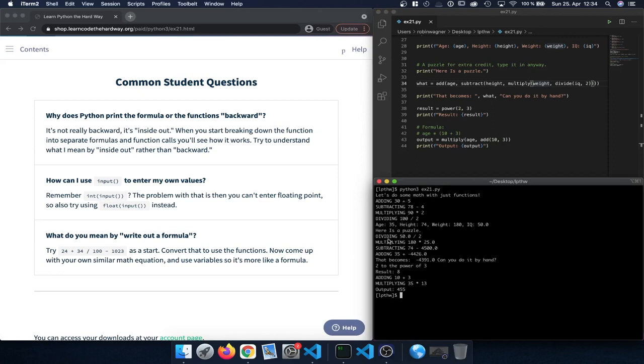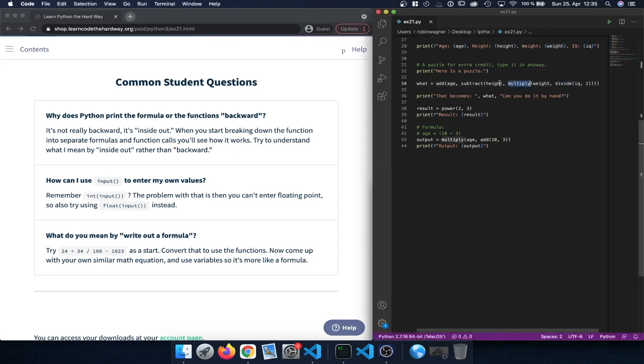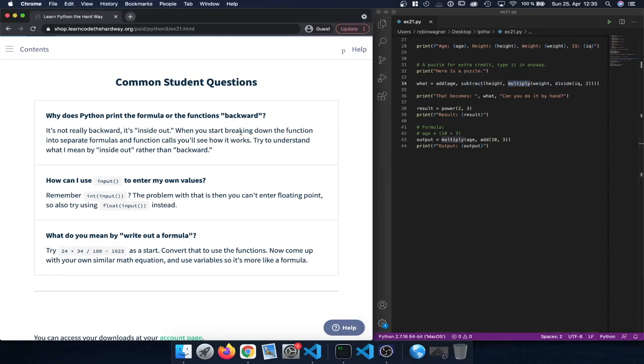That is the section here. It doesn't start with printing out adding here, but instead it starts with dividing, then with multiplying, subtracting, and adding. So it basically starts here on the right side and works its way outside. So why is that? When you start breaking down the function into separate formulas and function calls, you'll see how it works. Try to understand what I mean by inside out rather than backwards. So that's basically what we talked about.